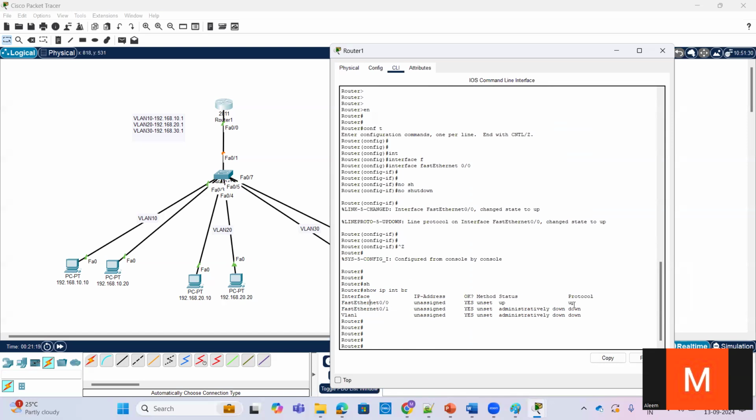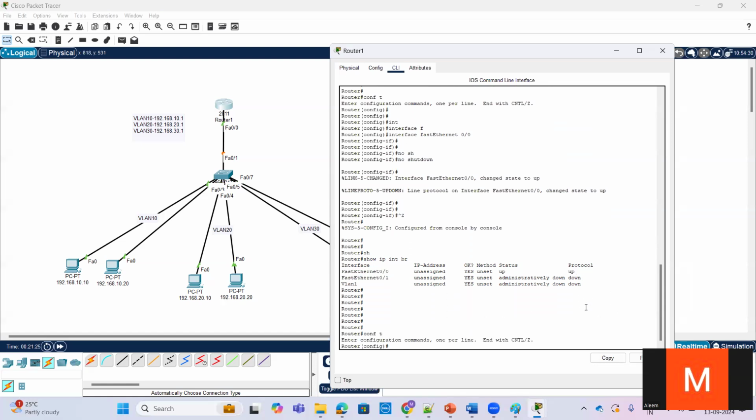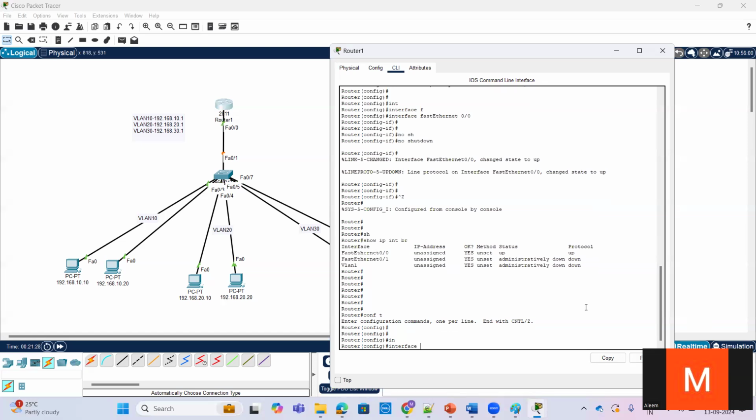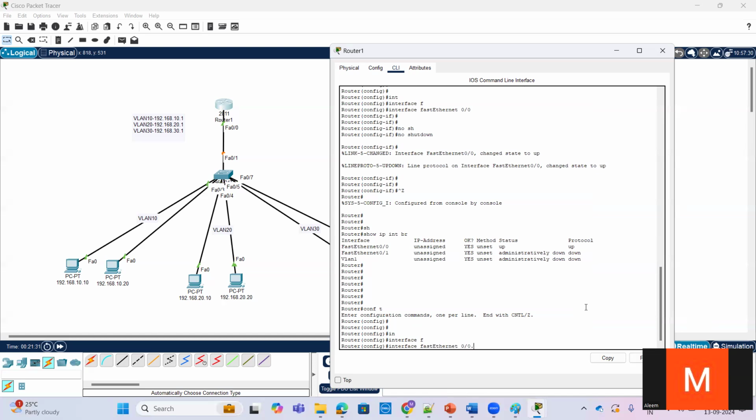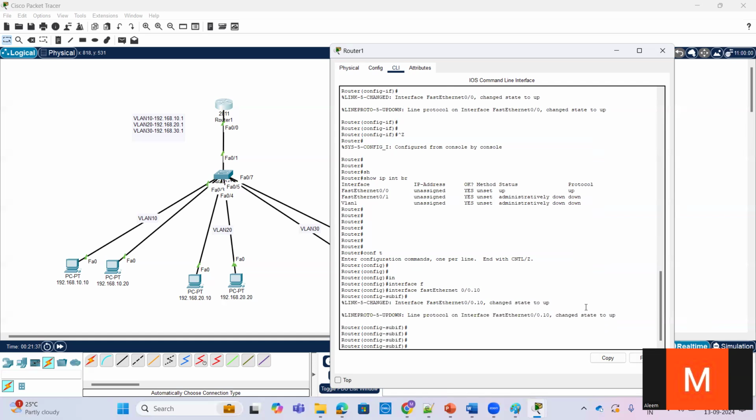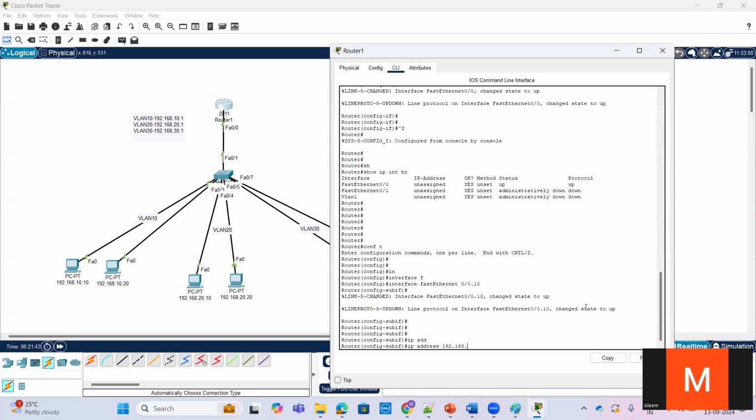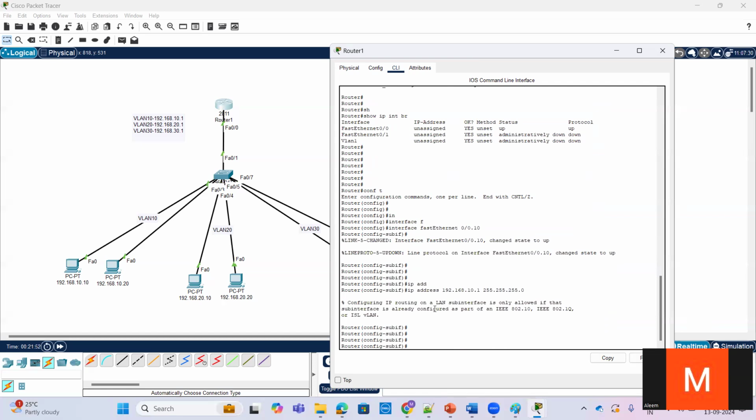Done. Now move to creating sub-interfaces. There are no sub-interfaces by default here. So we'll configure: config t, interface FastEthernet 0/0.10. It is for VLAN 10. Here, if you give the IP address 192.168.10.1 and subnet mask 255.255.255.0, it won't accept it. It is giving an error.